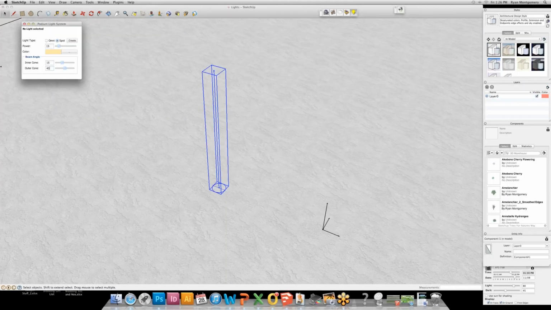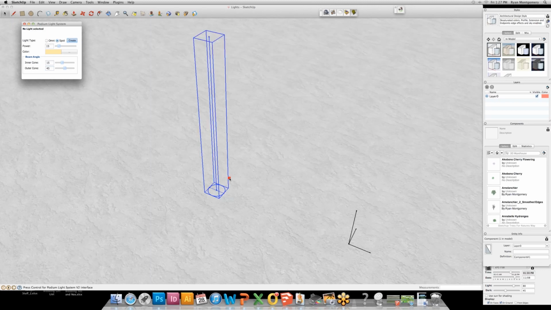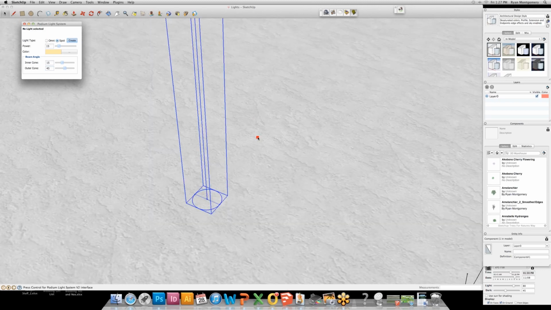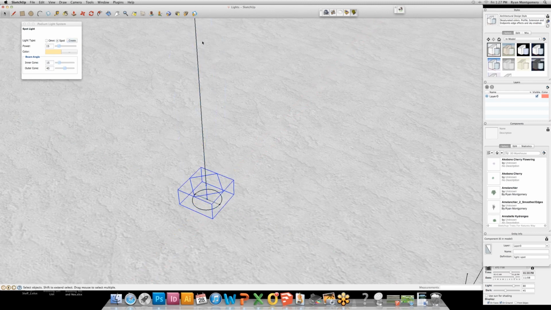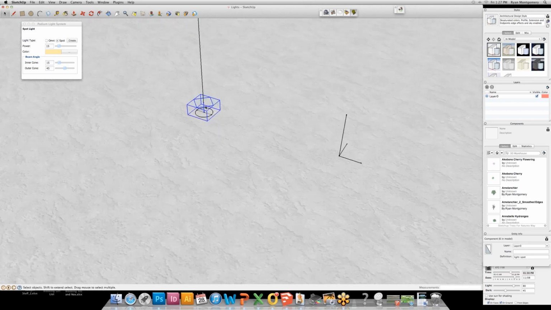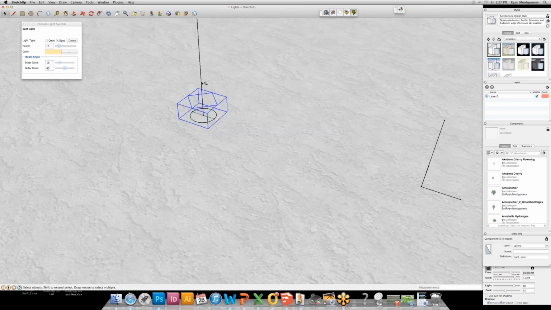So I go back to my model here, and we're just going to stick with this 15/45, and that's usually pretty good. So we'll click Create. And then what that's going to do is give me this red dot, and you want to click on the outside of your light, then go to the middle, and then from there you're going to want to just go straight up. So that creates your light.